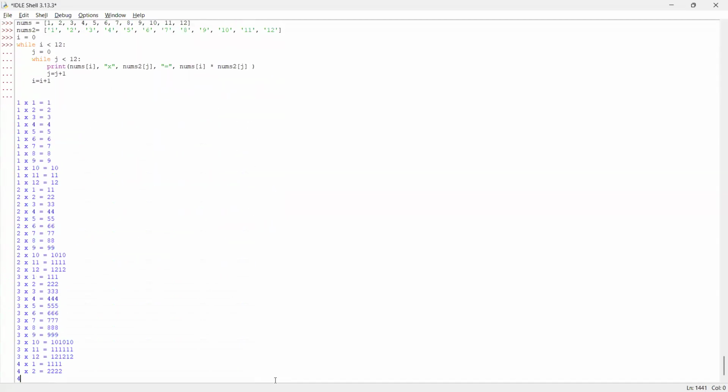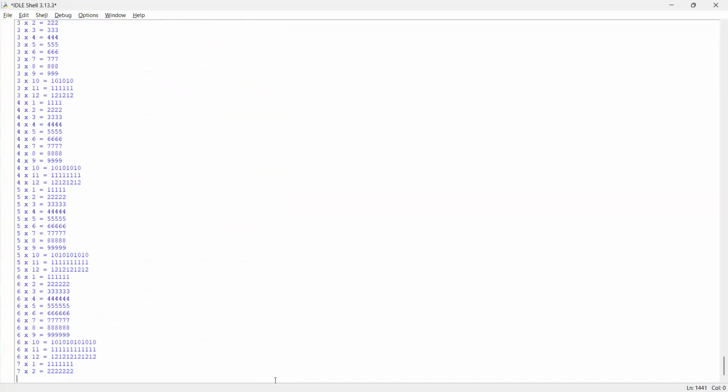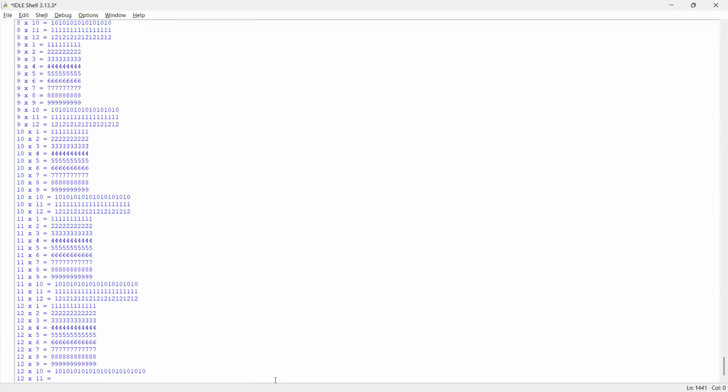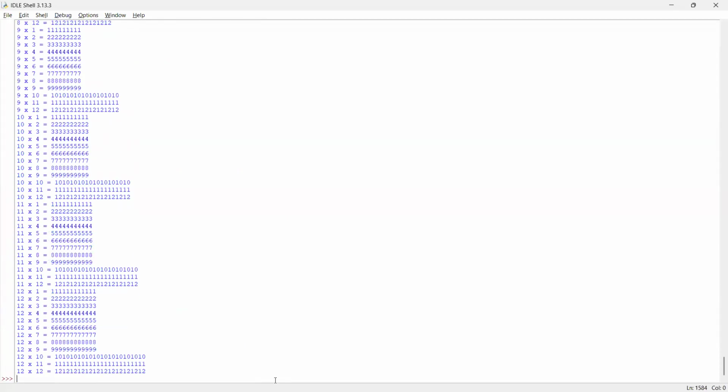Where should I save this file? So should I say this one?